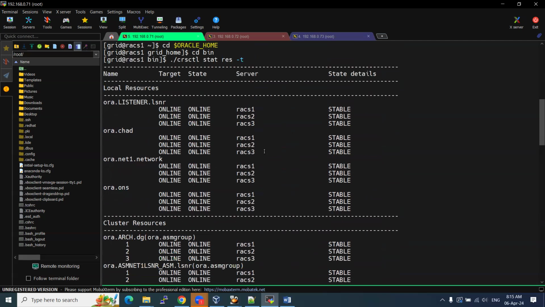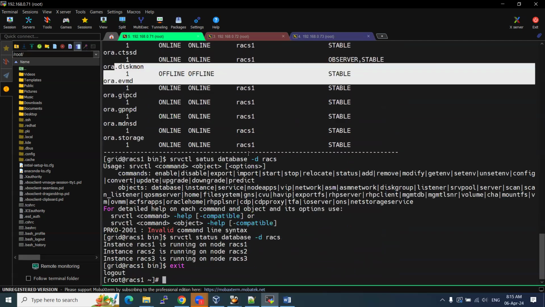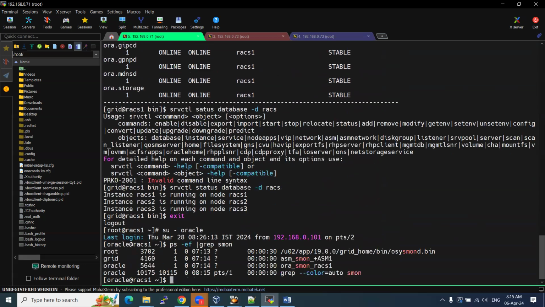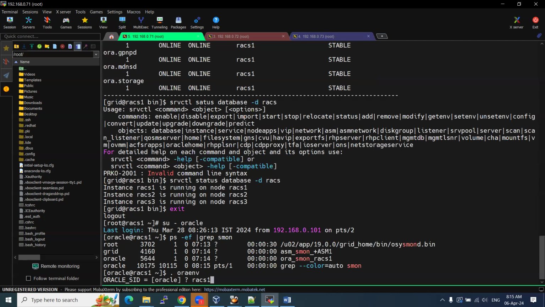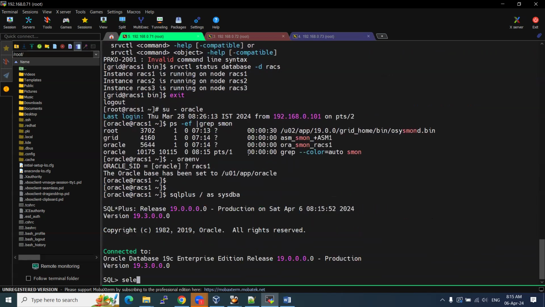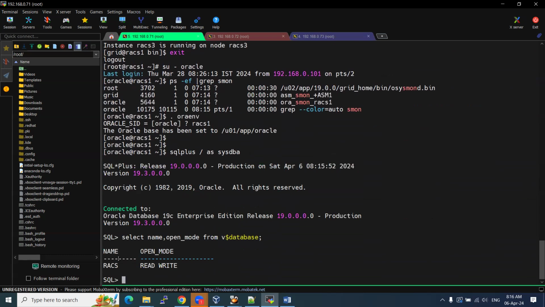How are we going to connect with the database? Now I want to connect to my database, switch to the Oracle user and check the database status. Set the environment for my Oracle RACS1. Now connect to the database, sqlplus / as sysdba. Now select name, open_mode from v$database. So my RAC database is up and running.